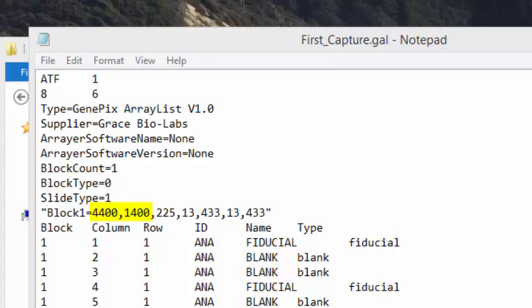The coordinates of the upper left spot in the block are listed first. Next is the spot diameter in microns. Then the number of columns, the column spacing in microns, then the number of rows, and finally the spacing between the rows in microns.